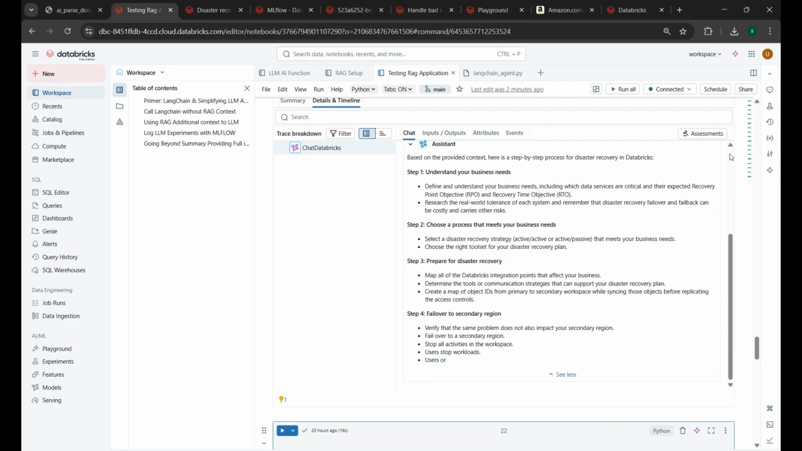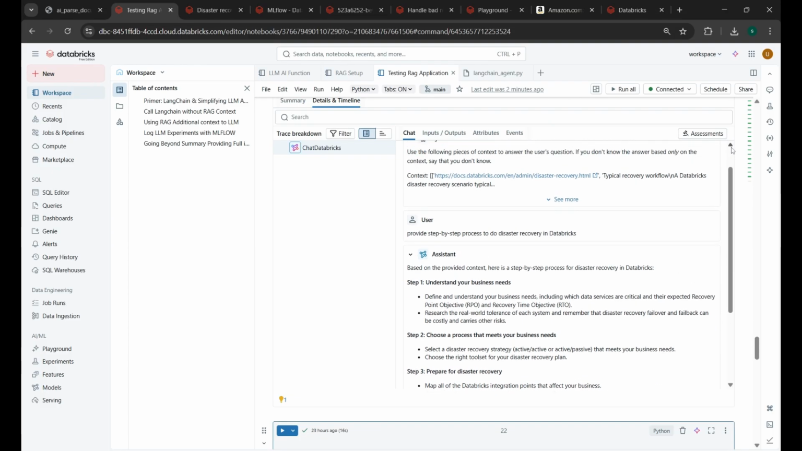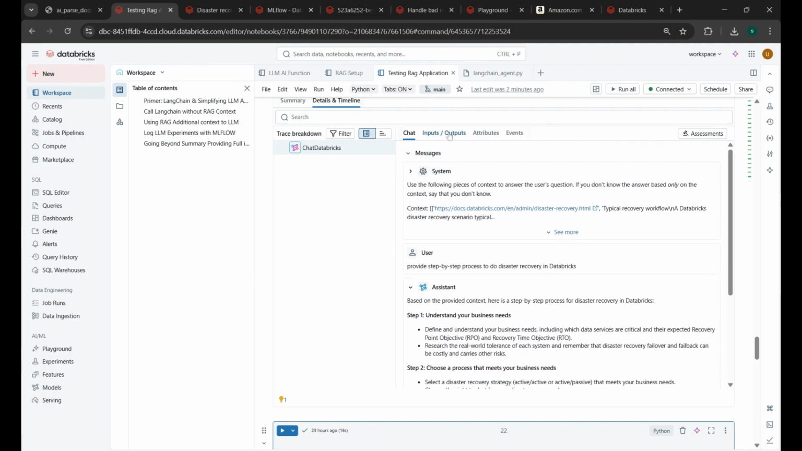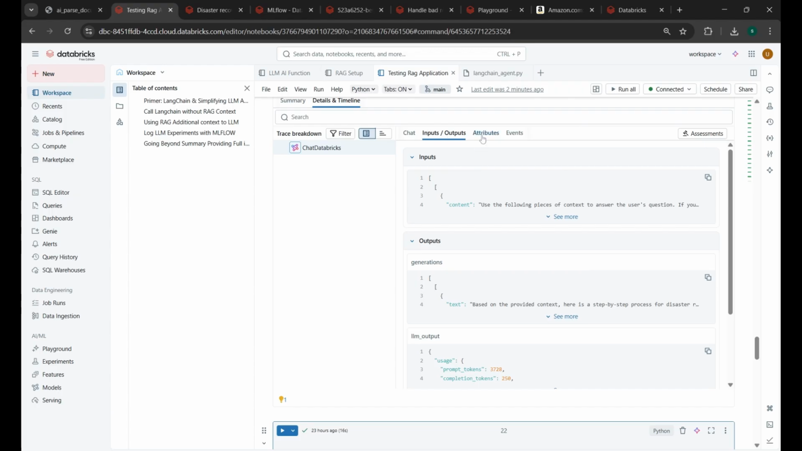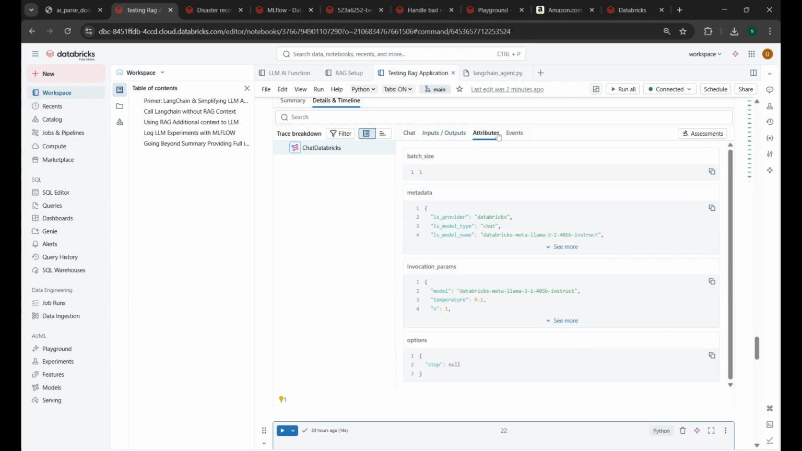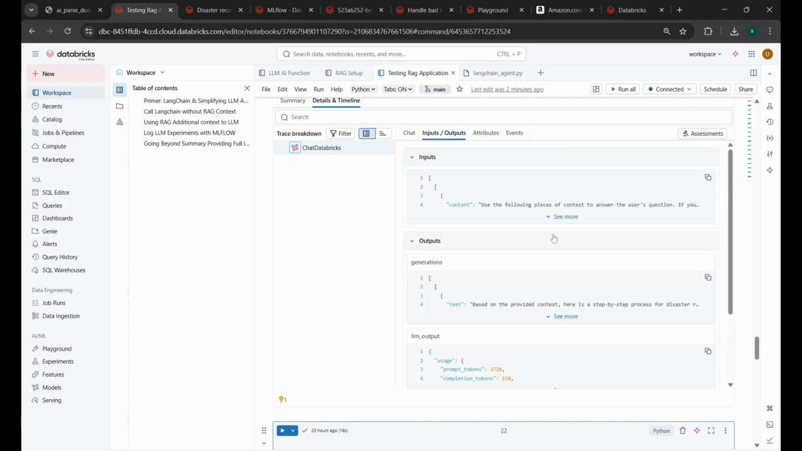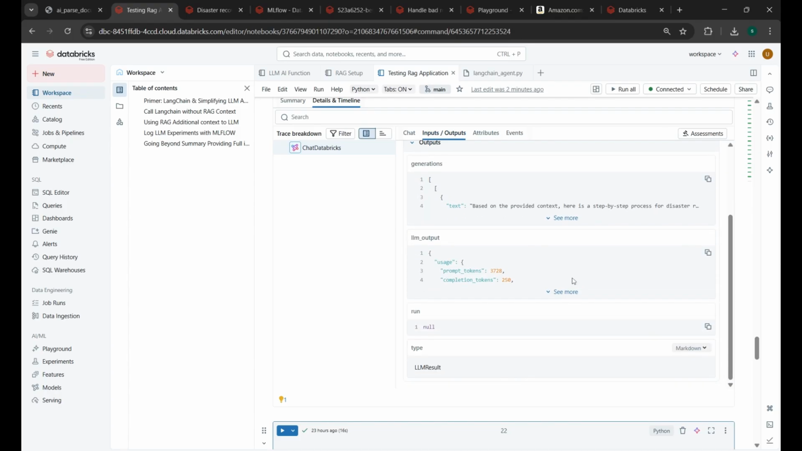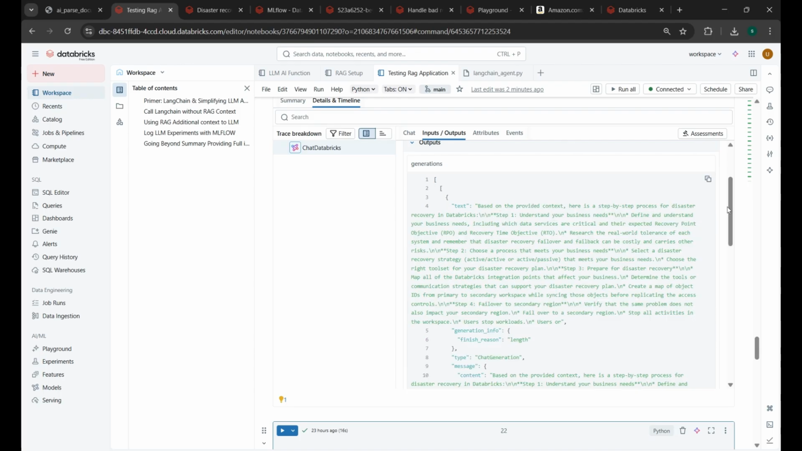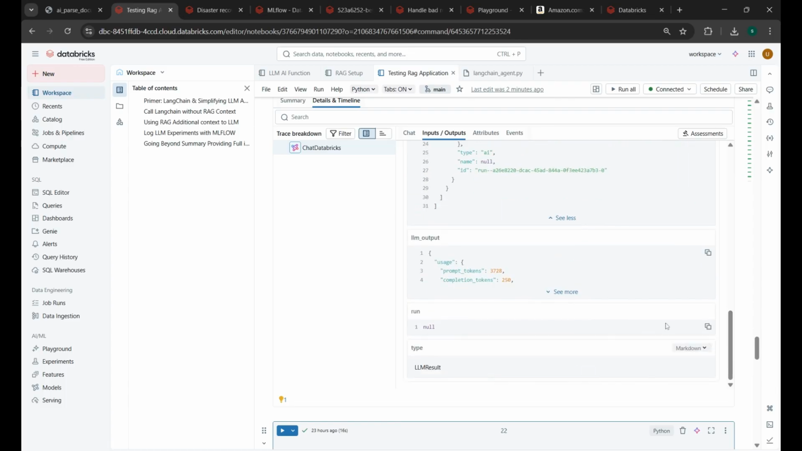And if you see again here, it stopped in the middle. So how do we find out why? You can check other things, like input attributes and then events. The key thing is on the output, where you can see the completion tokens. It uses 3000 tokens, but in the completion it only gave 250 tokens, and it stopped there. It did not execute fully.